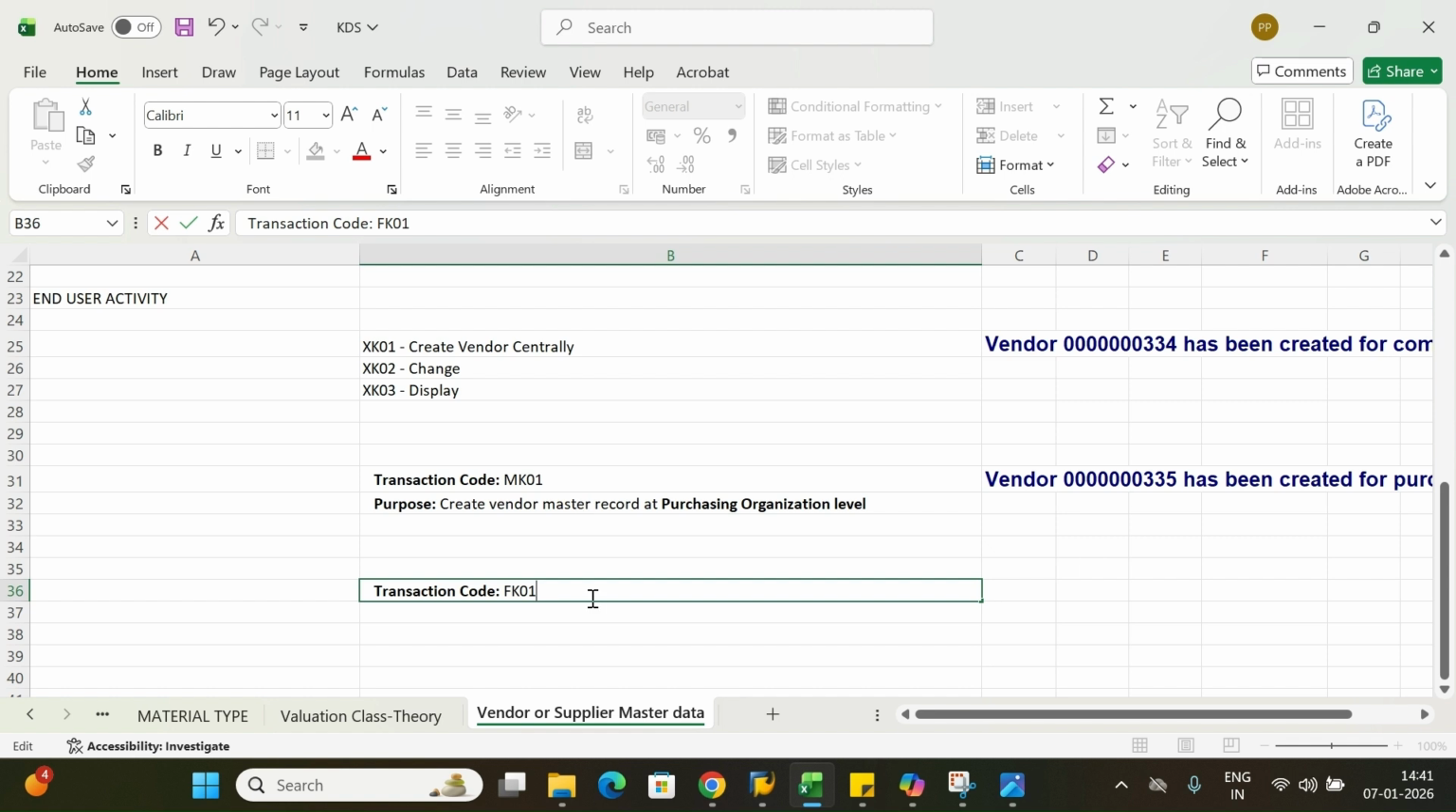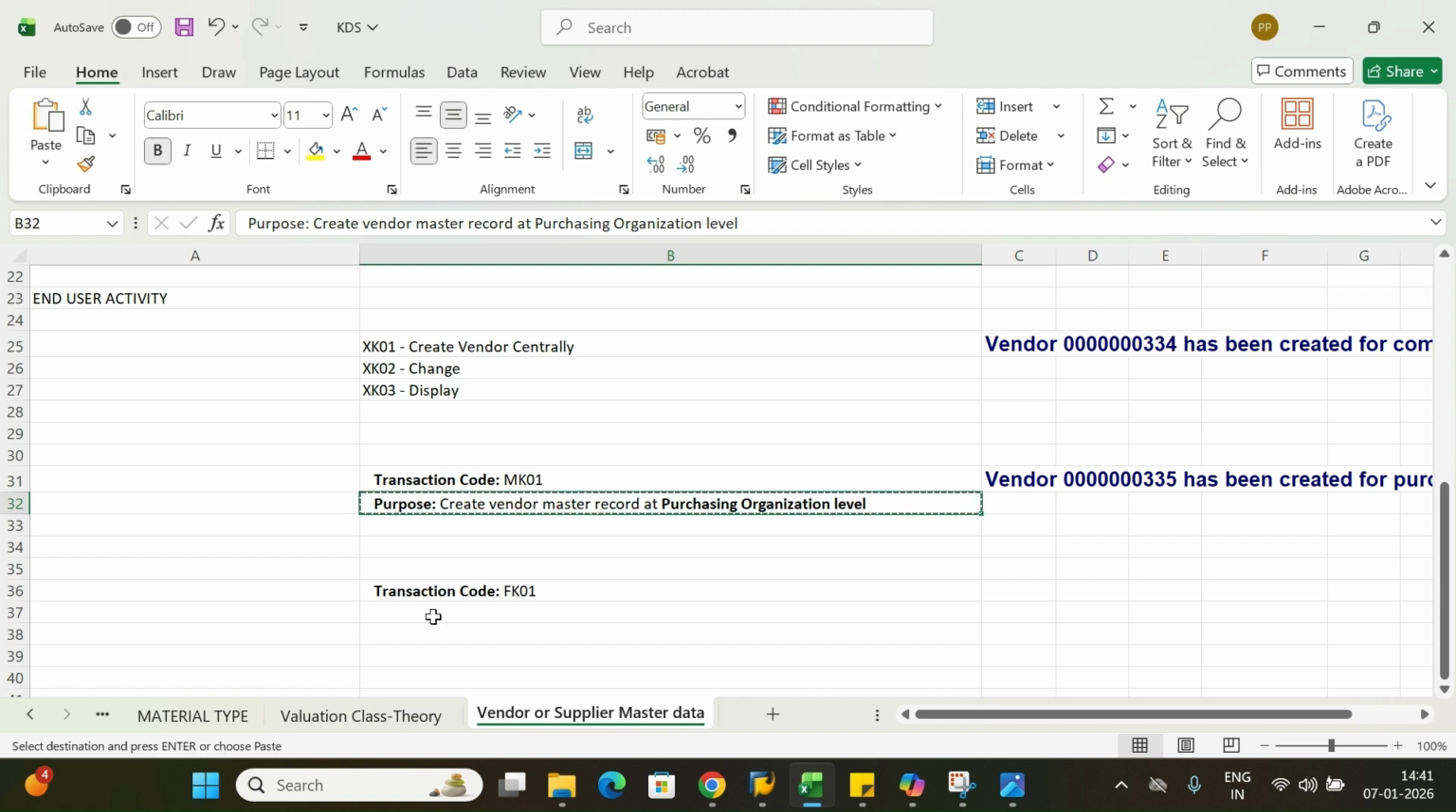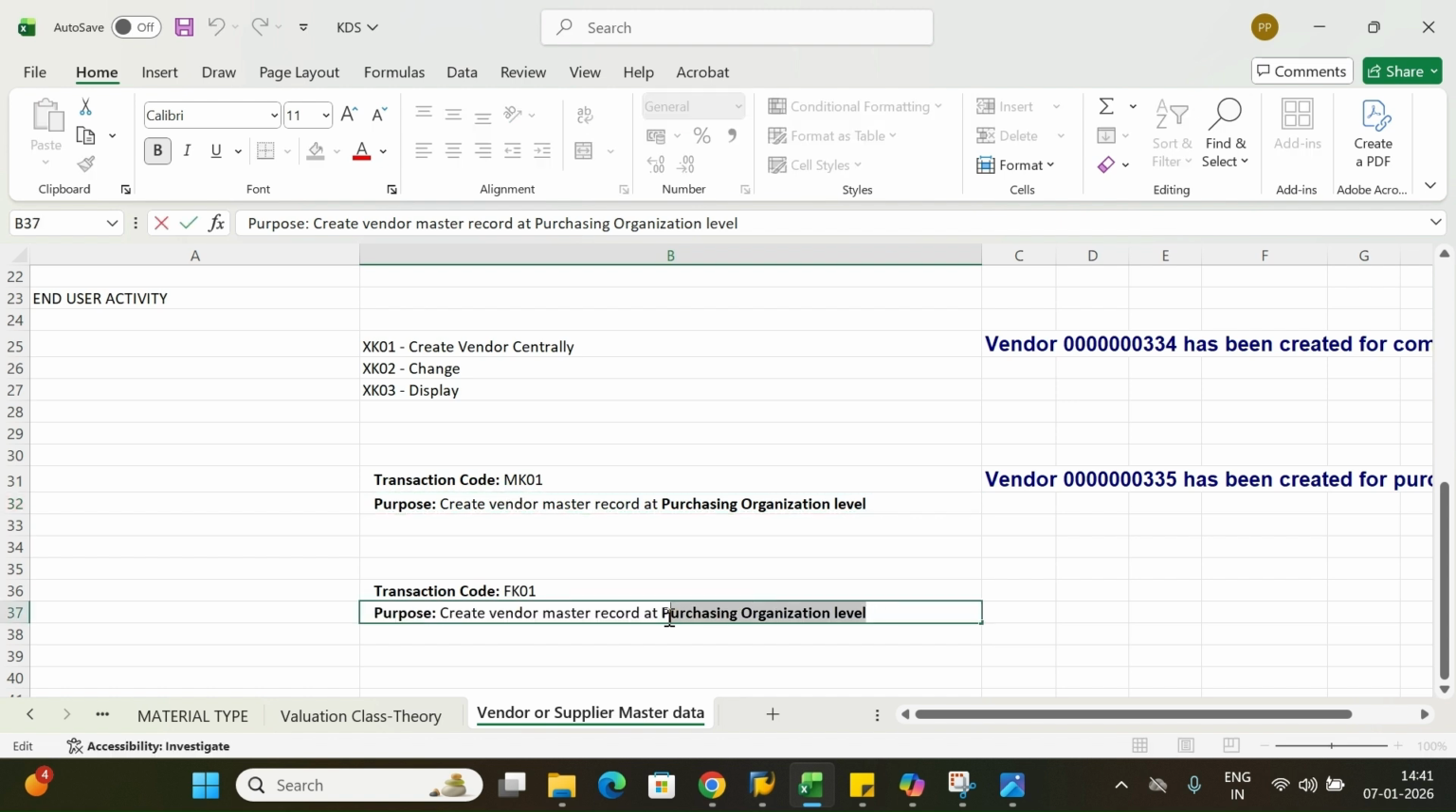If someone wants to create a vendor master record at accounting level only, or company code level only, he can utilize the transaction code FK01 firstly. Then if he wants to update the purchasing level data also, then he can use the transaction code MK01, vice versa. Okay, company code level.